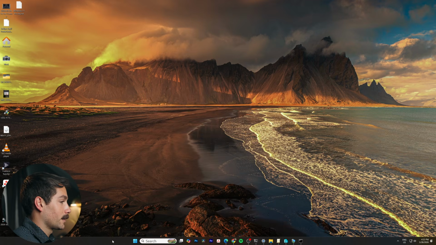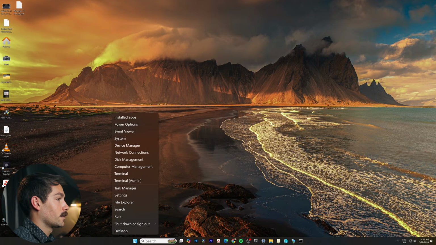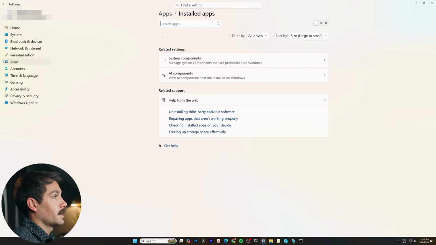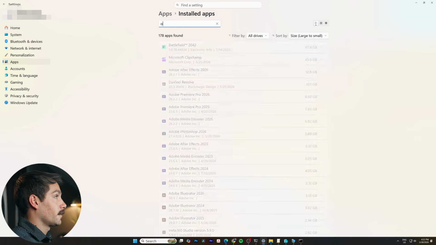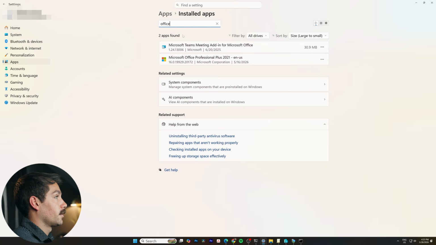We're going to right-click the Start menu, and let's click Installed Apps at the very top. We can either scroll or simply type the word Office. And here we're going to see Office Professional Plus 2021. This is the version that I have installed. We're simply going to click the three dots here and let's click Uninstall.